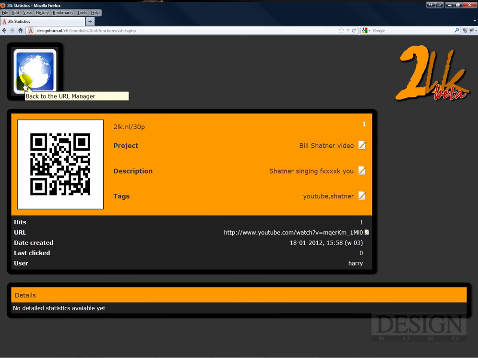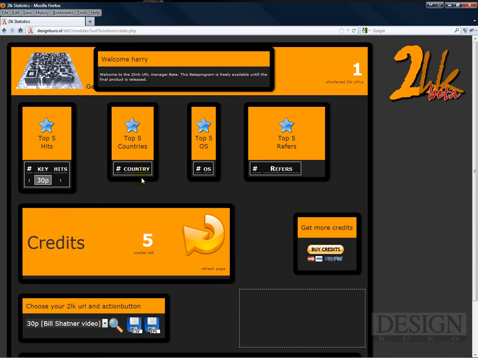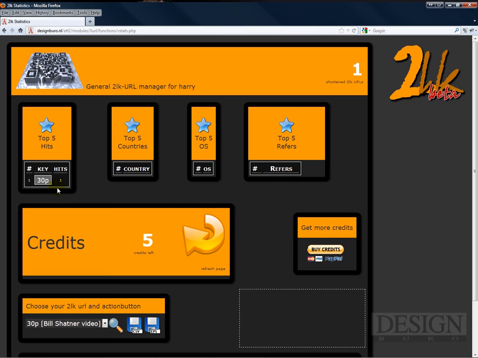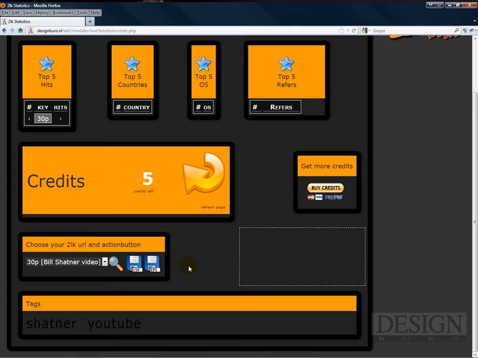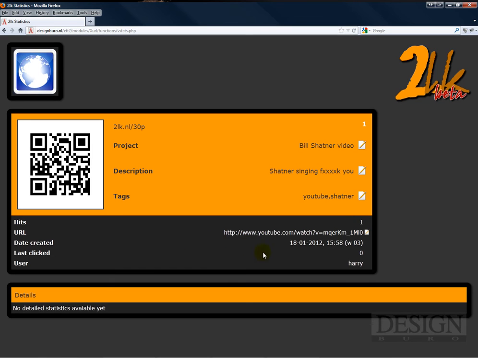Now we'll go back to the URL manager. So let's do that. And you'll notice it's empty. You've got the top 5 hits, but basically it shows you that URL that you've created and nothing else, because the page hasn't been visited yet. So there are no statistics for that. While I'm chatting with you, I'm just going to start up my QR code reader on my phone, so that we can scan the QR code. Now down here you can click on the magnifying glass to get back to the page we just were on, and you'll still notice that there's no statistics available.